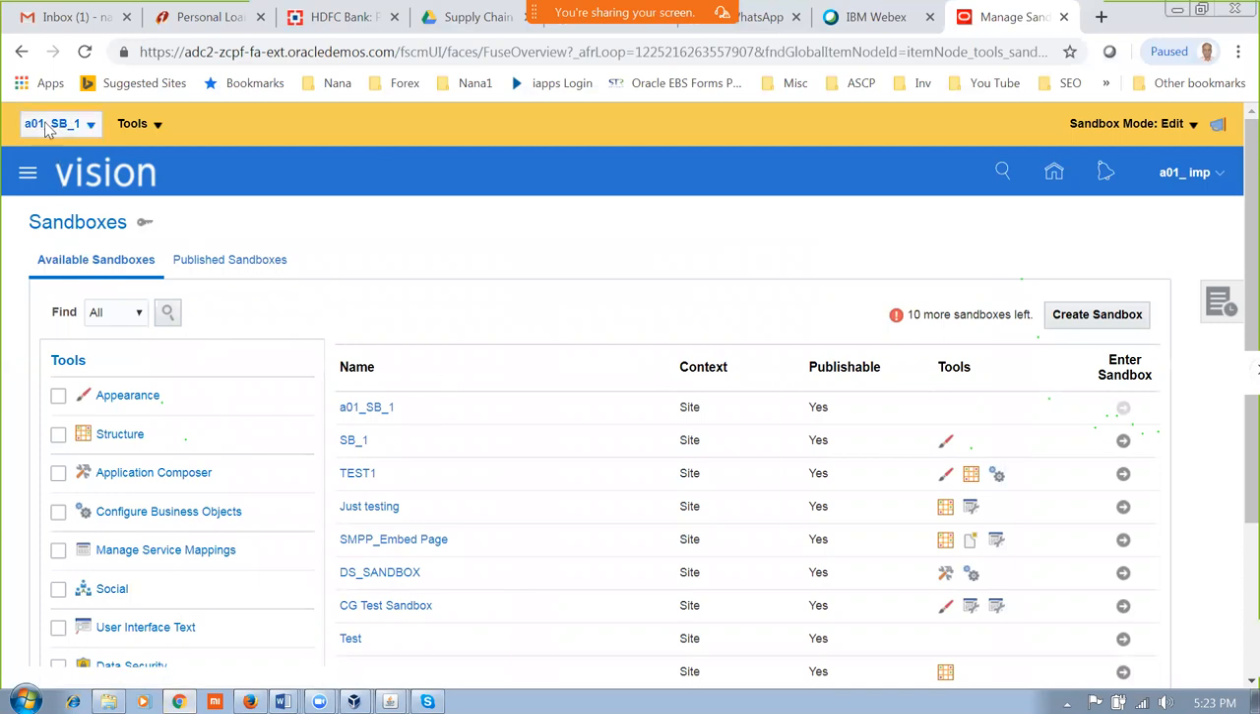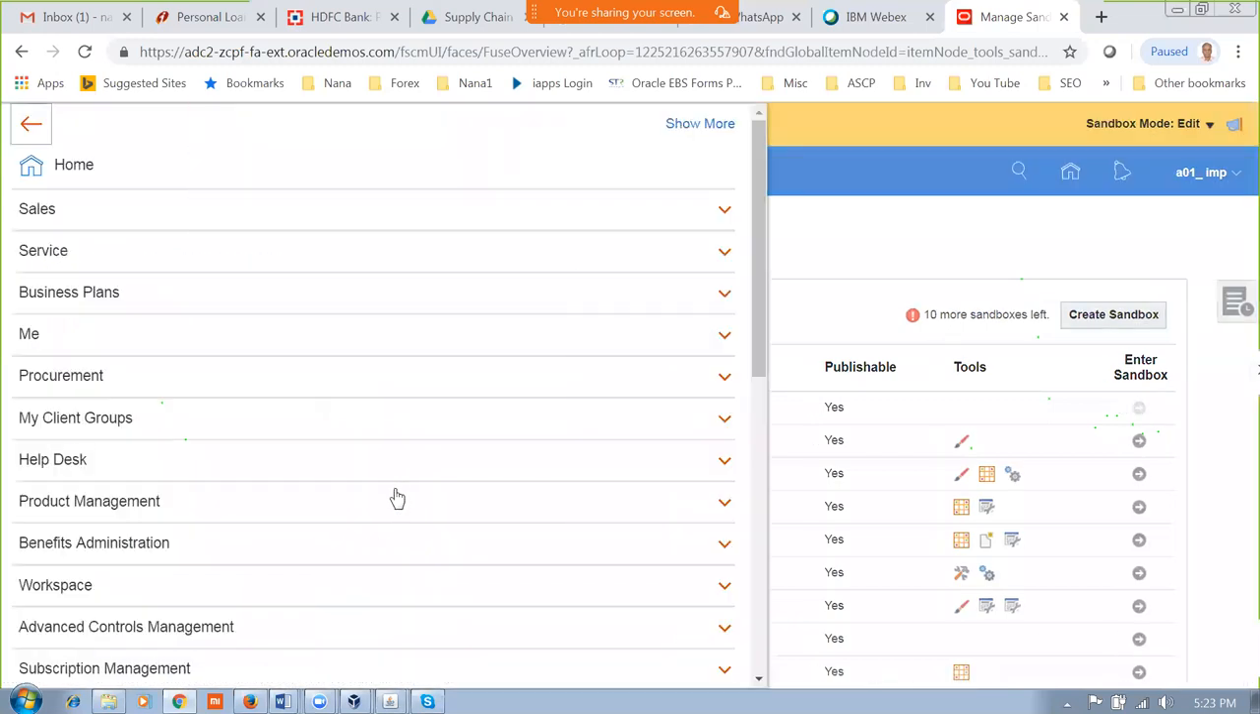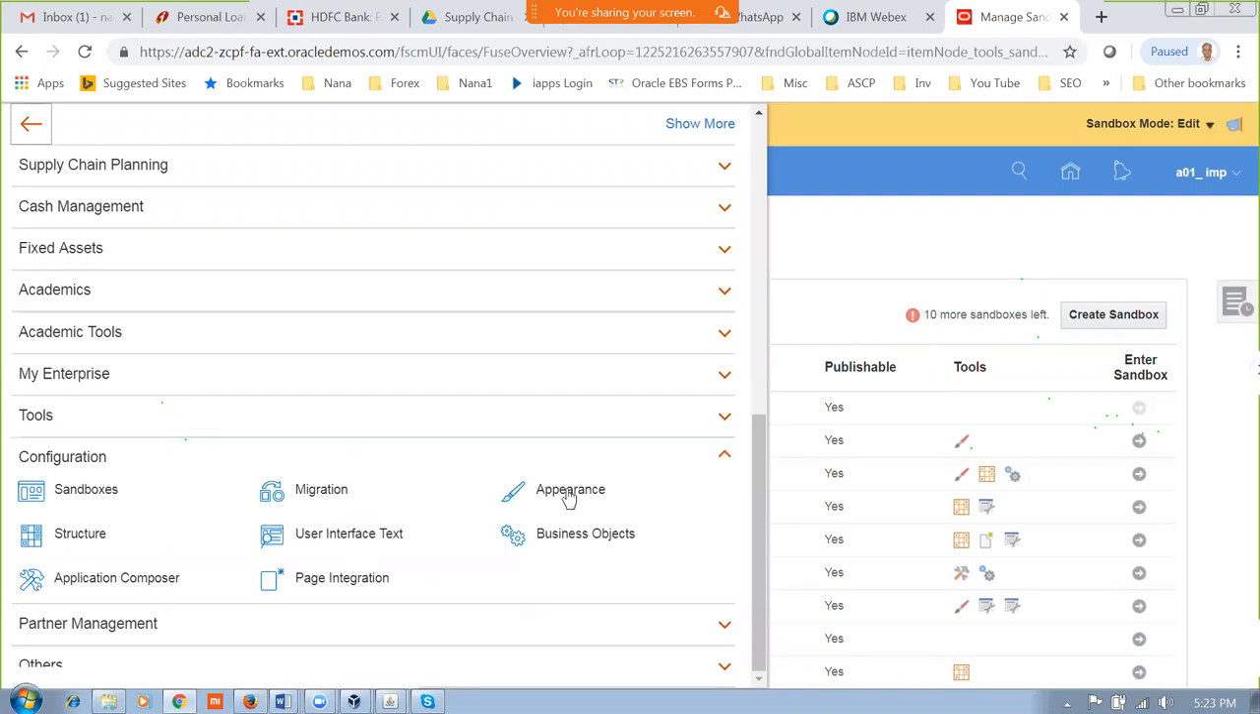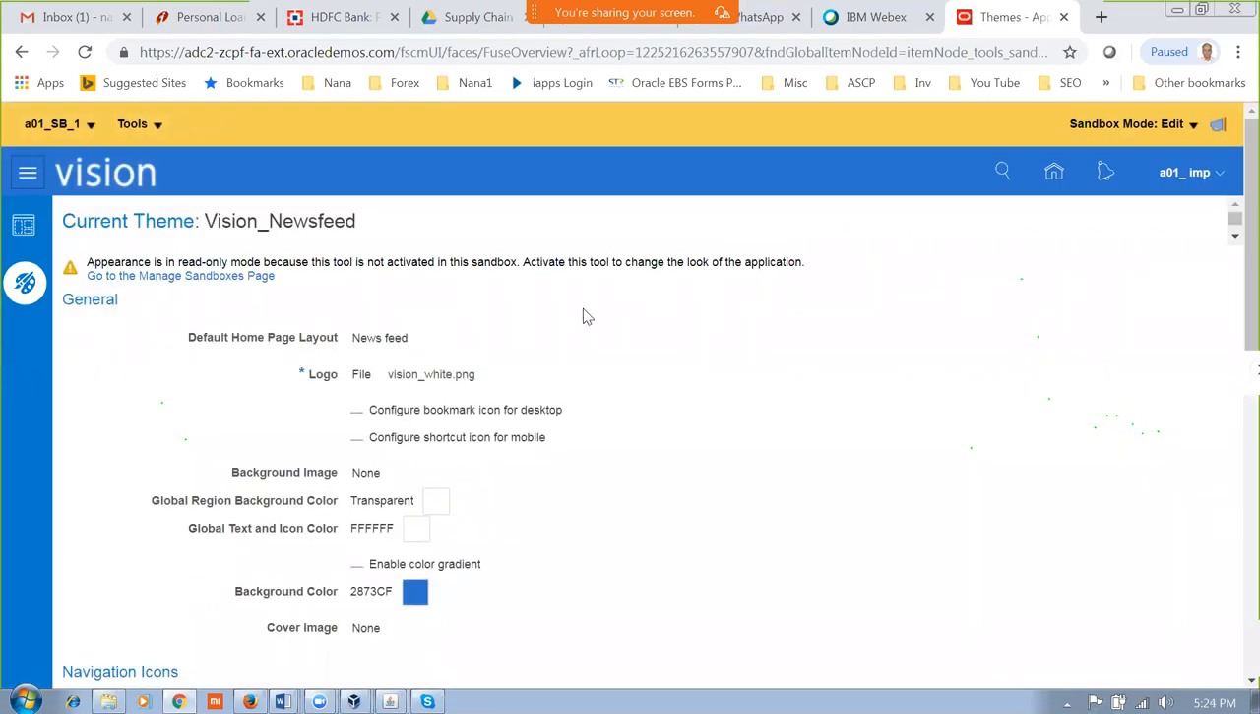Go there. I am in the sandbox, which is having no powers at all. If you click on it and go to the appearance, it will not be editable at all, because the sandbox is not having any powers. Click on the appearance, configuration appearance; if you go there again, it will not be editable, because my sandbox is not having anything. So first of all, I will exit out of the sandbox, and then I will enable the sandbox for look and feel customization.